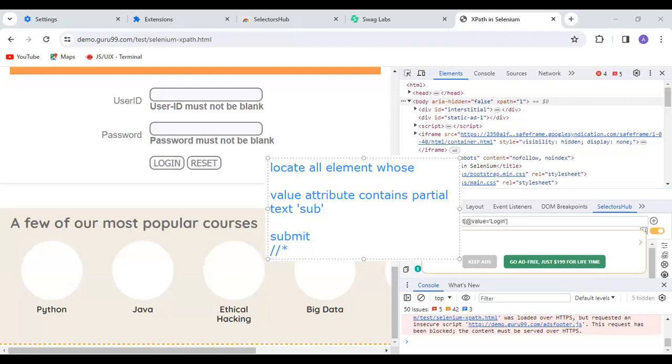Asterisk means all elements. But which elements? Whose attribute? Suppose the type attribute, not the value attribute. Input type equal to submit. What is the type attribute value? Submit. So sub. In this way, you try to write. Suppose we want to locate all elements whose type attribute contains sub. Actually, sub is the partial text.